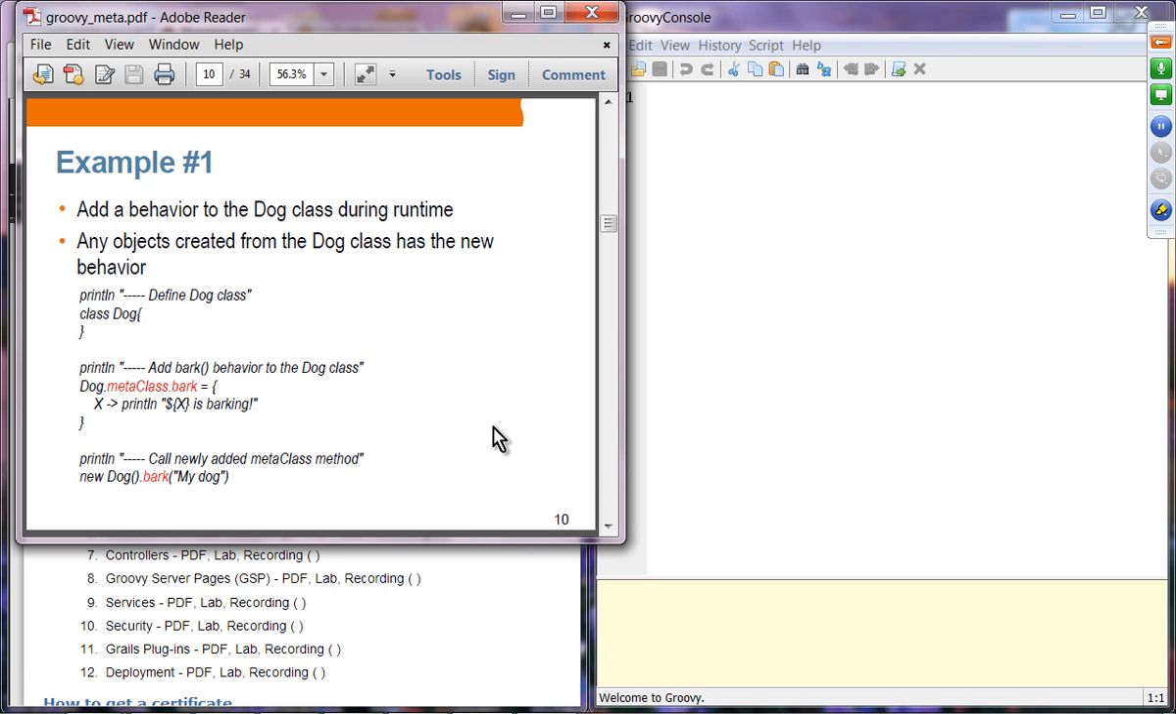So this is the first example. Here we are adding a new behavior to a dog class during runtime. I define a new class called dog, and then I use the meta class field of any class. You can use this meta class for any Java class, for any Groovy class. Then I'm adding a new behavior called bark, and this is the new behavior. And then I create an object. For any object that I created from that dog class, I can call this new method, bark. And then it should work fine.